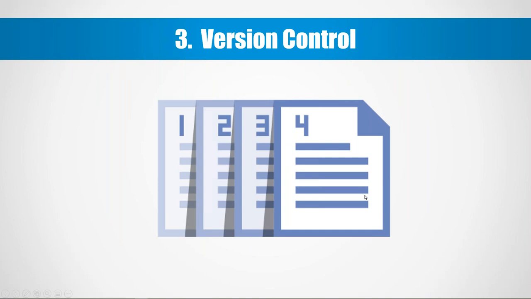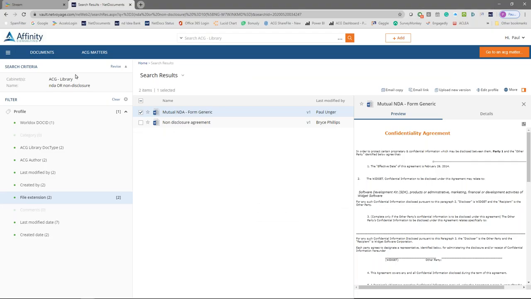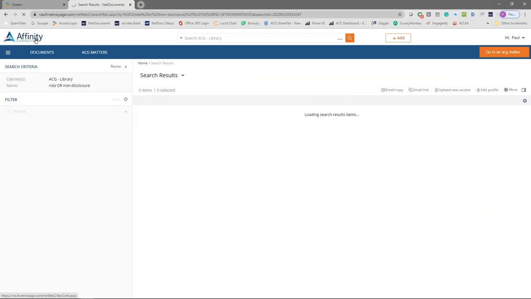All right, next big problem, versions. I want to be able to save documents into the system and track the versions. I want them glued together. So when I see it in a list like we see here, I can see that there are four versions. And then if I click on that little V4, let's pop back over to NetDocuments real quick. And let's go into a matter that has multiple versions of a document.